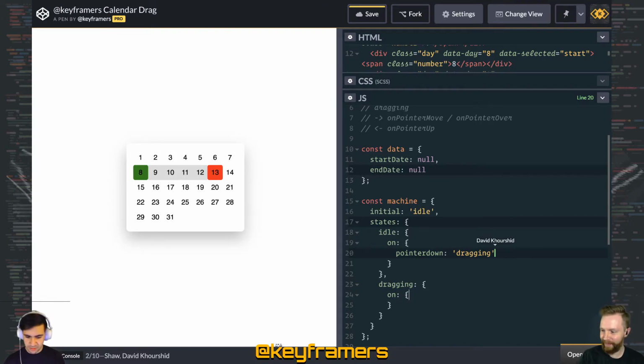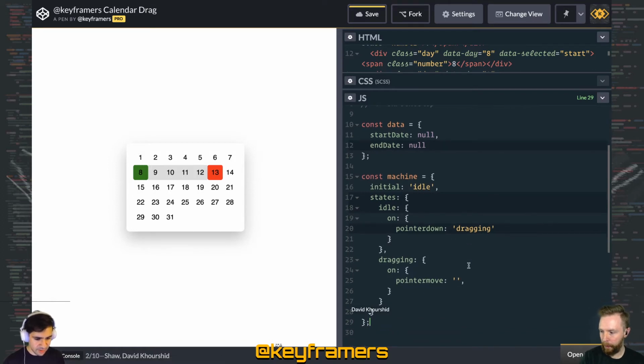Now for dragging, we're going to have pointer move. I'll let you do that, Shaw. And pointer move just does nothing. We're still in dragging. So we just have that as dragging. Oh, right. For pointer up, that's going to take us back to idle.